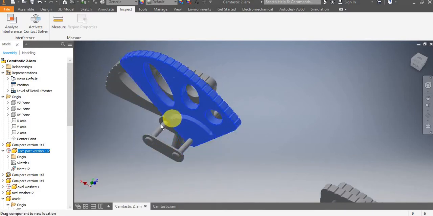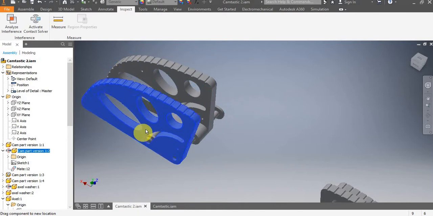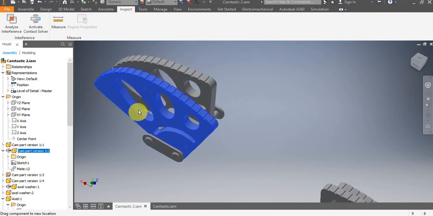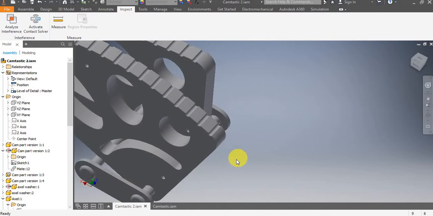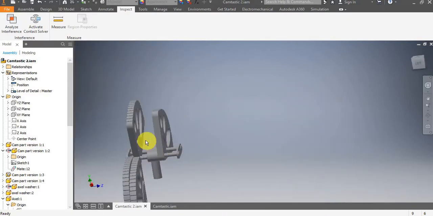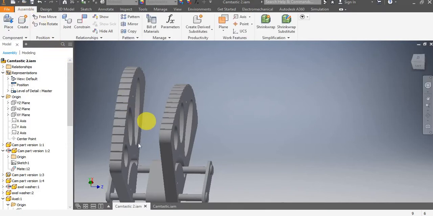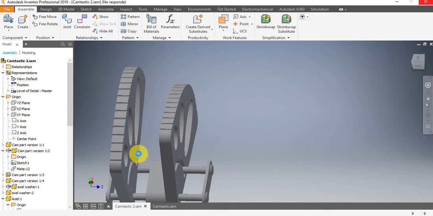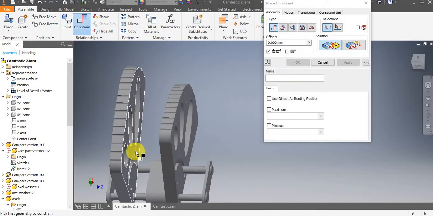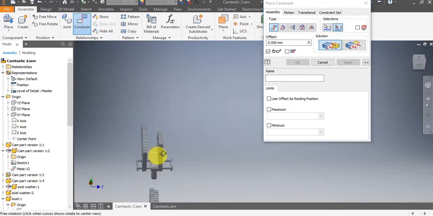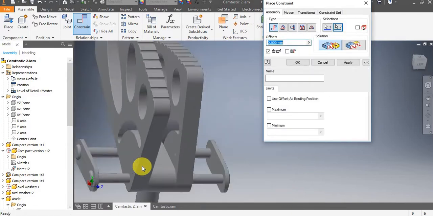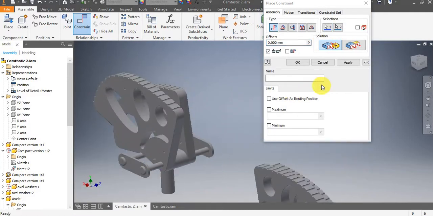So as you can see, my component is moving across these two parts. I don't want that to happen. So the first thing I'm going to do is add a constraint. I am going to add a mate between this face and this face. So I'm going to select this face and this face. Okay, now I'm going to hit apply.